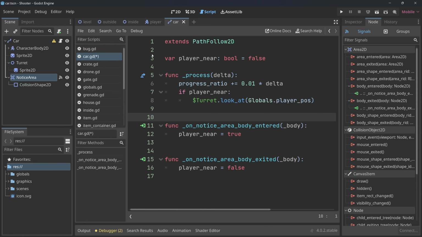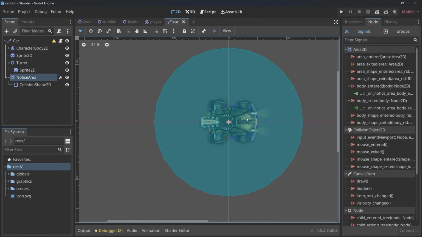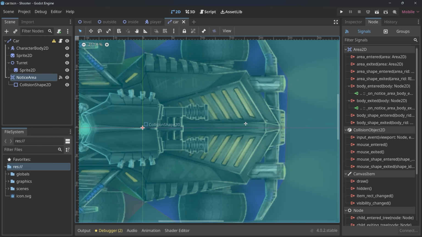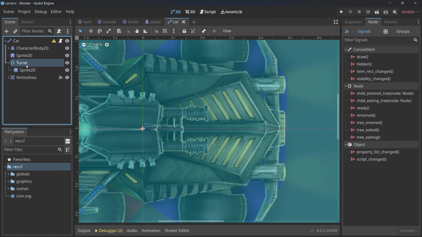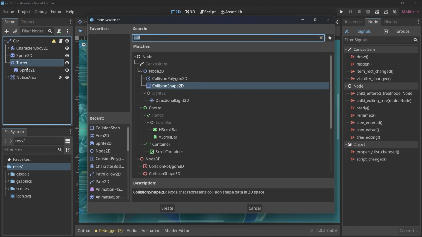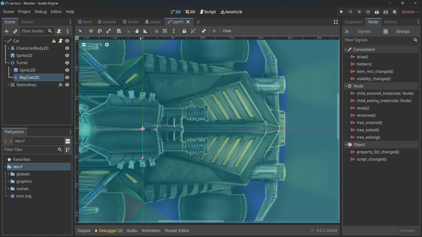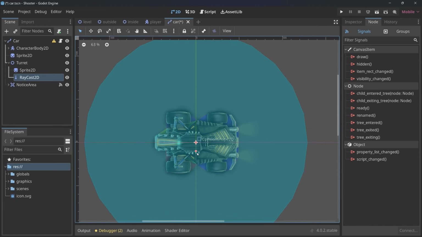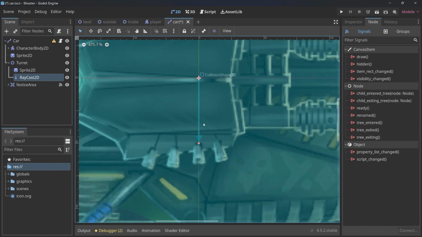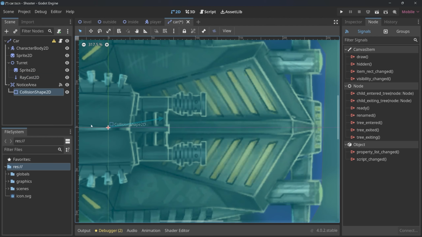For that sort of thing, with the car selected, I want to start by first zooming in and then inside of the turret, I want to add another node. And that node is going to be a raycast 2D. That is an entirely new node. And what this one is doing, you can kind of see it inside of the editor. A raycast 2D, in the most basic sense, is an arrow that you can move in a certain direction, so you can update the direction and the length. Also, you can update the starting position.